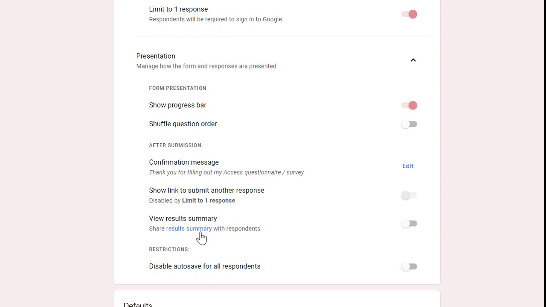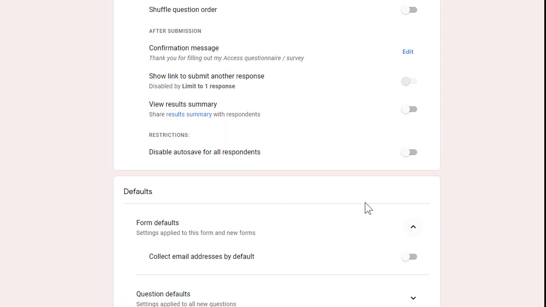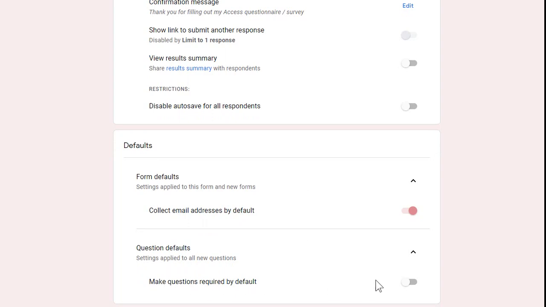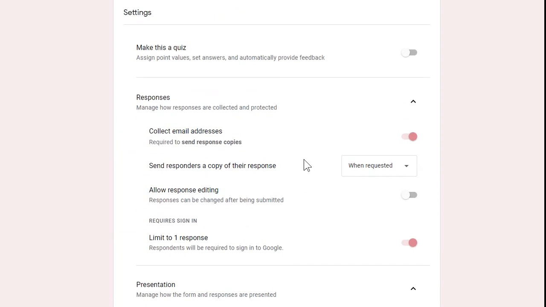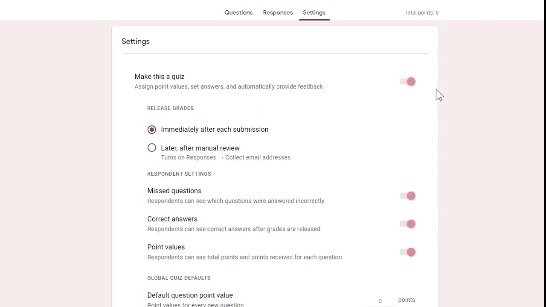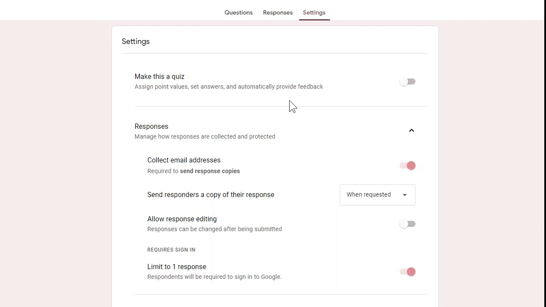Do you want to share the results with everyone? If you're doing like a poll, like what's your favorite product of ours, you can share those results with everybody by making that public. Okay, down here you got some form defaults. Do you want to collect email addresses by default on new ones? Question defaults, right? Make questions required by default for new ones. Okay, and so on. You can make this a quiz with a whole bunch of other options, which I'll go over in a future video if you guys want to see how to do quizzes.